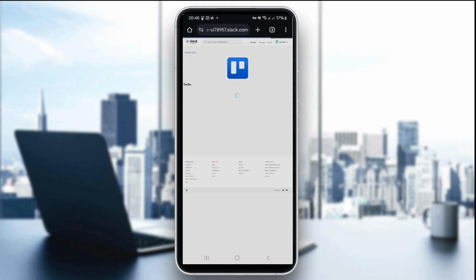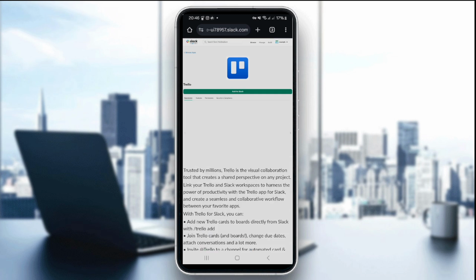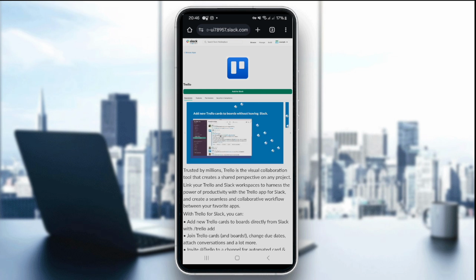Now the second step is to click add to Slack. Now to do that, just click on the add to Slack button. It's the green one right here. Click on it and log in and authorize Trello to access Slack and grant necessary permissions. Make sure you do this step.